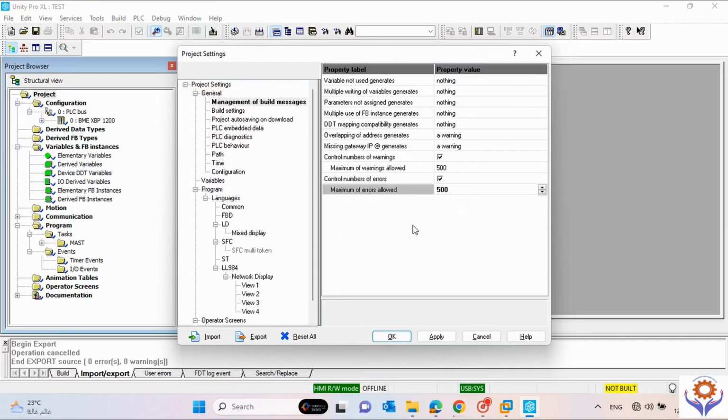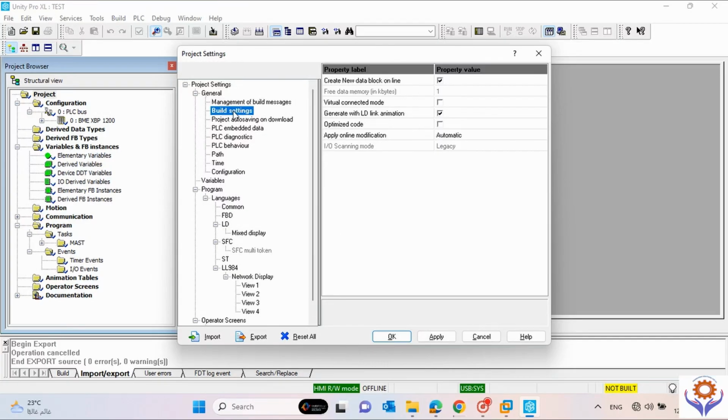And for build settings, you can give this one, create new block online. You just click, it's default, it's used as clicked. If you don't need, you can remove that one online. Generate with LD linked animation, yes, it's created, yes. If you don't need, remove this option like that. So you can check one by one.